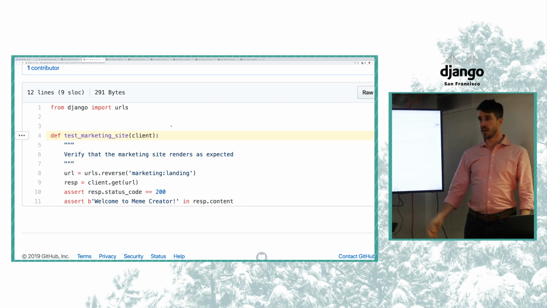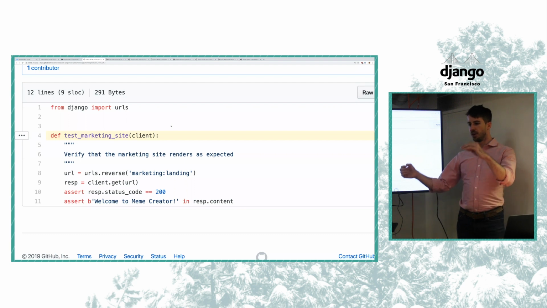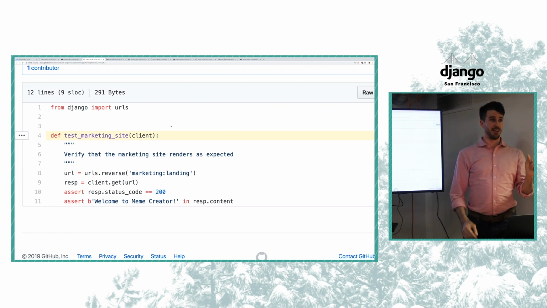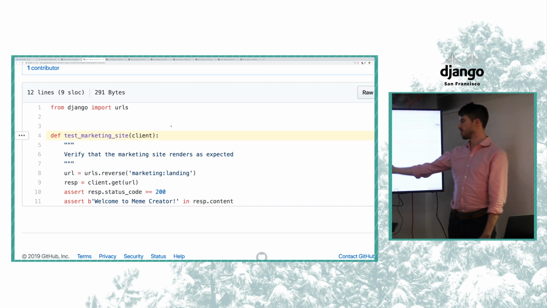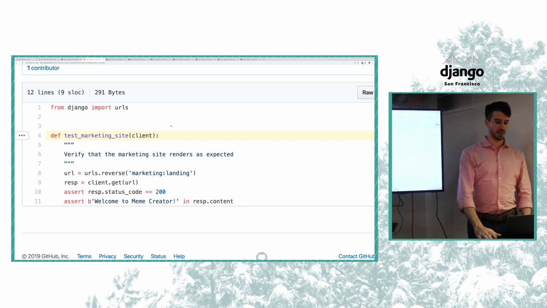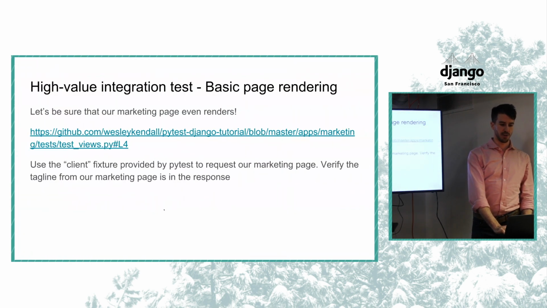So with 4 lines there, we have really high value integration tests. We're exercising so many components of the code base just by doing this. We're exercising the URL patterns that we defined, the templates being rendered, the entire request and response cycle is being exercised just by this. So it's a really short, really nice high value integration test.